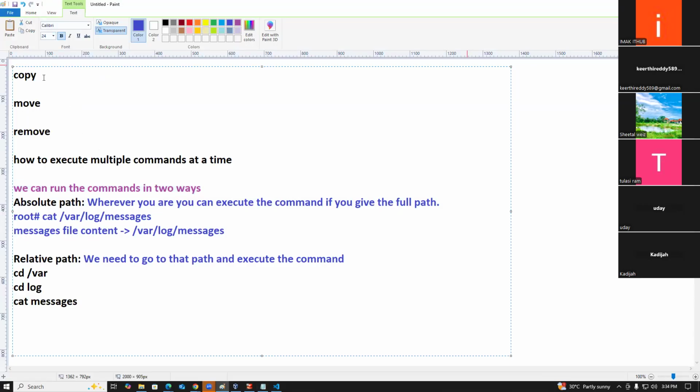So copy command. What is copy? To create another, a duplicate file, to copy the file from one location to another location. So copying a file means we can copy the file as it is into some other location, or we can copy the content with a different, new name.